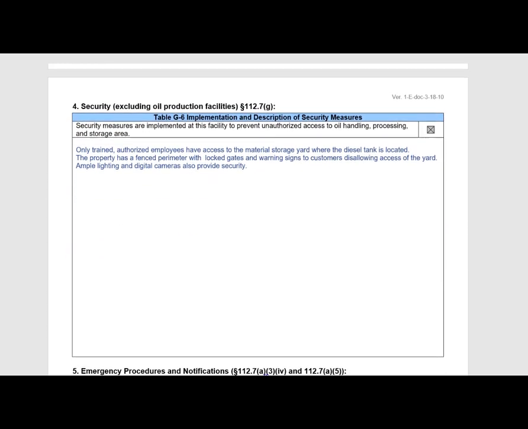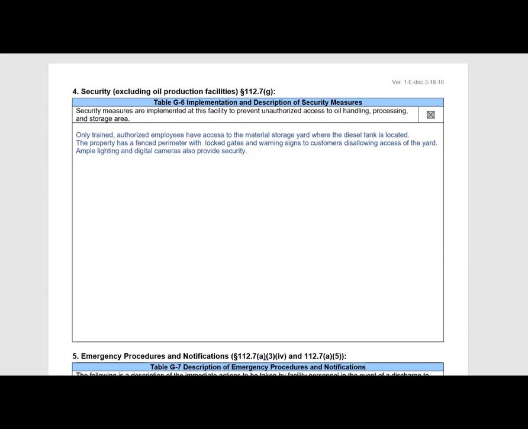Part 4 is your security program. Describe how you are preventing unauthorized personnel from accessing your asset. Just a short description. Number 5 is your emergency procedures and notification. Provide a summary of your internal emergency response protocol.